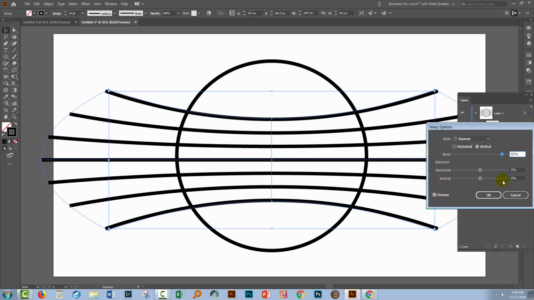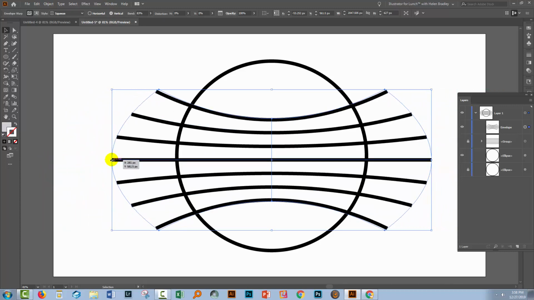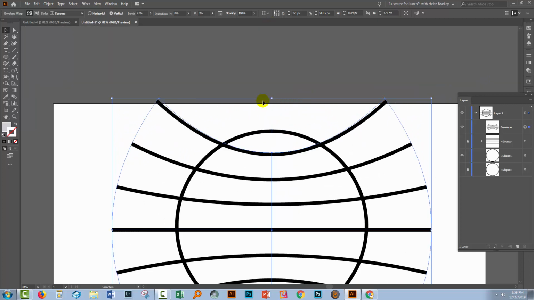For the distortion, horizontal and vertical, you just want zero. So I'll just click OK. Now this group is still selected. So what I want to do first of all is to shorten these. So I'm going to hold the Alt or Option key and just drag in on this. And what that does is it leaves it positioned where it is in the middle, but is just bringing the outer edges in. And then we're going to do exactly the same in a vertical direction. Again, hold Alt or Option and drag up, because we want the lines to be positioned over our globe.